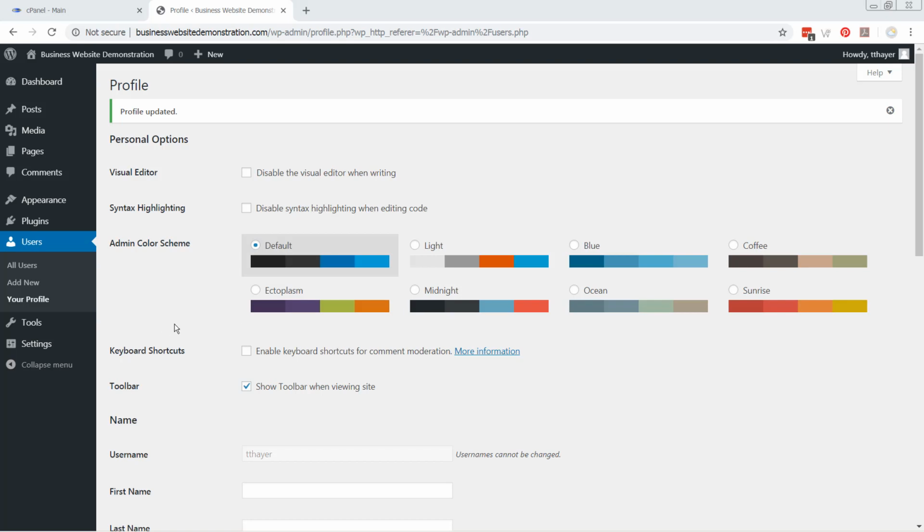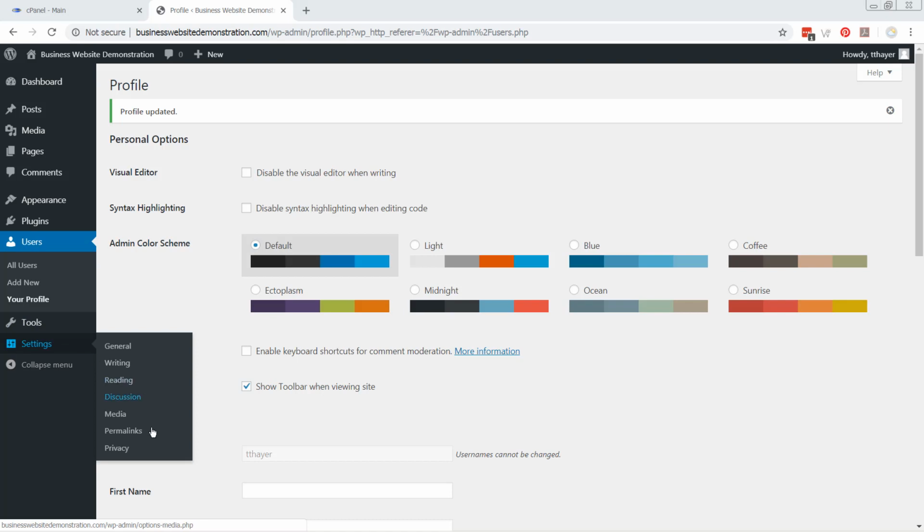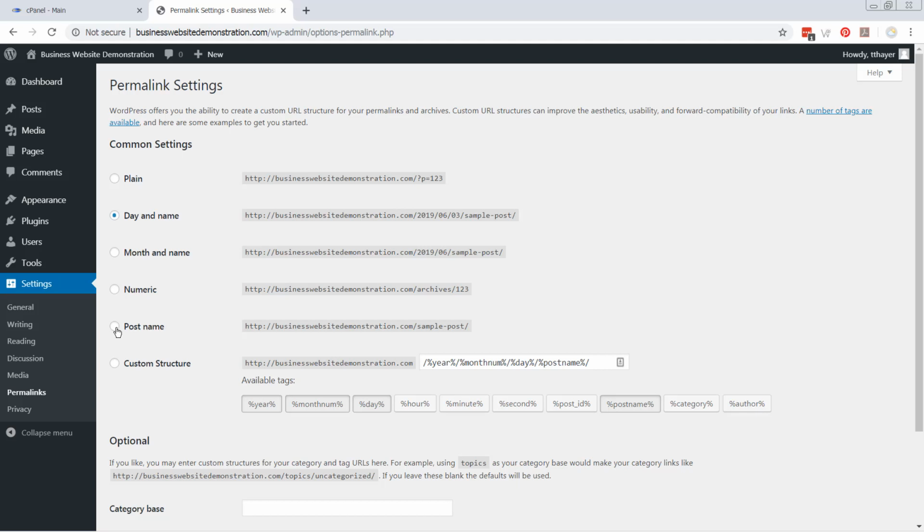Okay, so the first thing you want to do is go to settings and go to permalinks. With your permalinks, always make sure that your post name is on. It's important because the default is plain, which has this question mark p equals 123. That's passing a URL link saying go to page number 123. You don't want that because when Google or Bing go out there and try to index your site, it's going to mean nothing to them and they're not going to index anything.